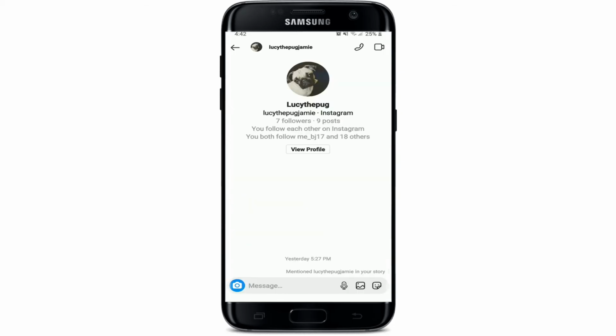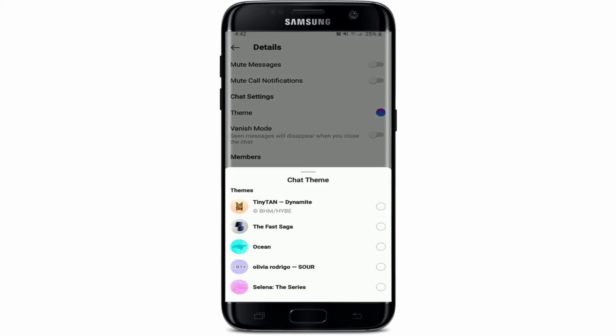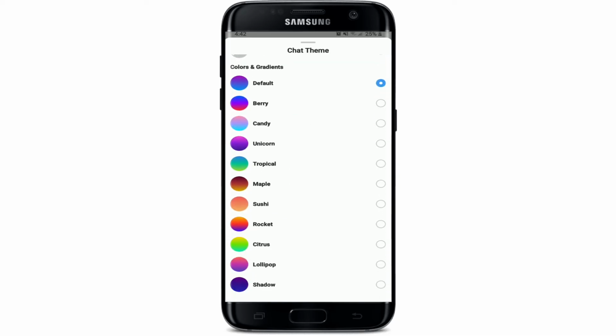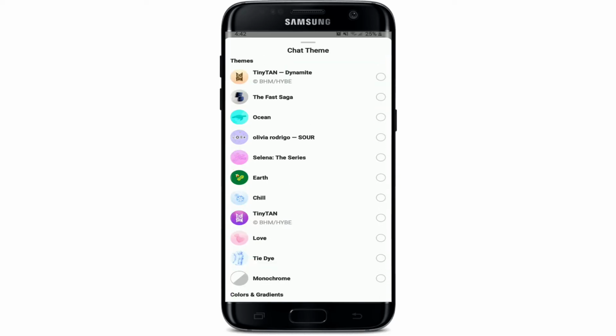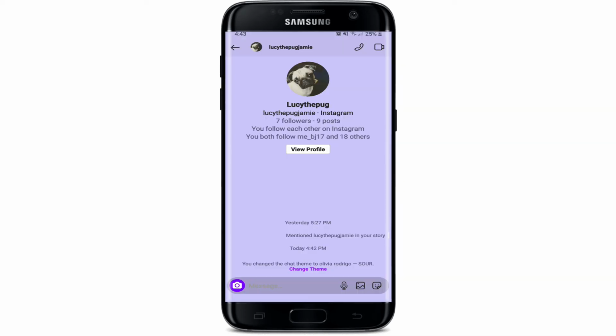Now, from this screen, tap on the username of the person at the top of the screen. This will open up a new page from where you can go to the themes option and tap it on. From the pop-up menu that appears in the display at the bottom, choose any theme that you'd like to use for your chat screen on Instagram. Simply tap on the theme that you'd like to use and then go back to the chat screen.